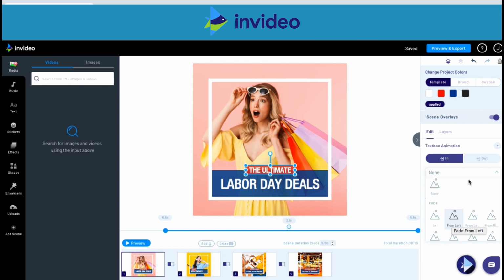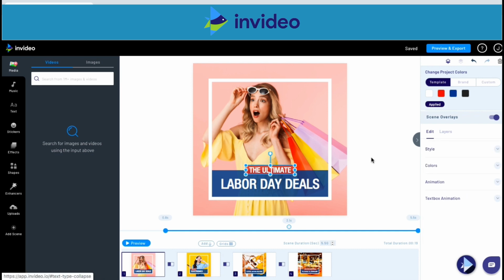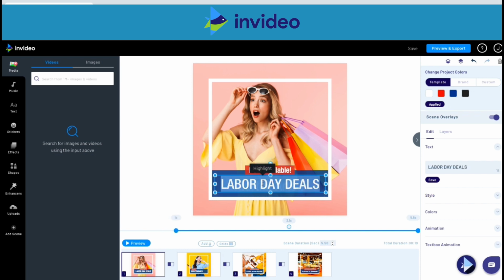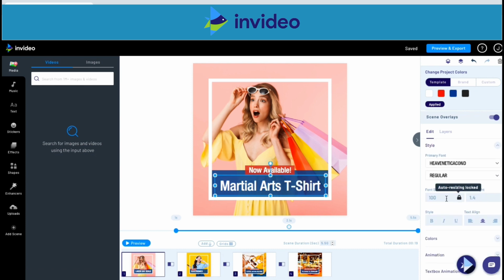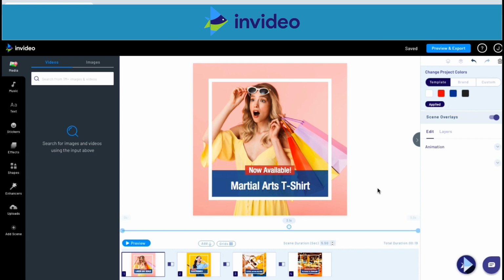So now let's change the text on the template to promote my martial arts t-shirt. Let's start by selecting this text here and changing it to Now Available. You can either type directly onto the template or use the menu on the right hand side. For this text, I'm going to change it to Martial Arts T-shirt. I think I'll make the text a bit smaller, so let's go over to the menu on the right hand side, go to font size, and change it from 100 to 80. There we go. So my first scene will now say, Now Available Martial Arts T-shirt.